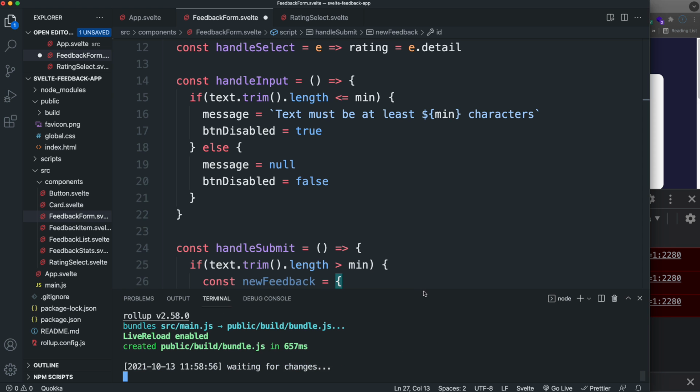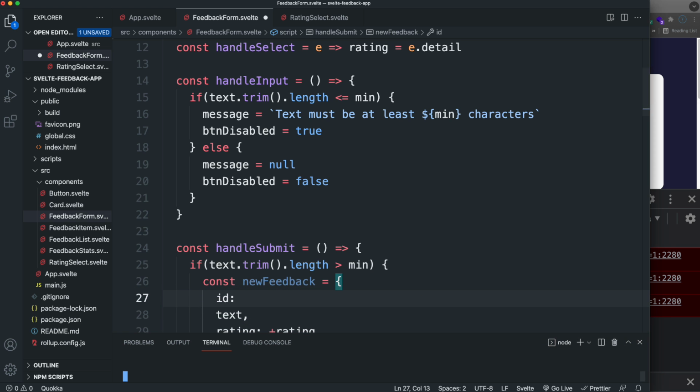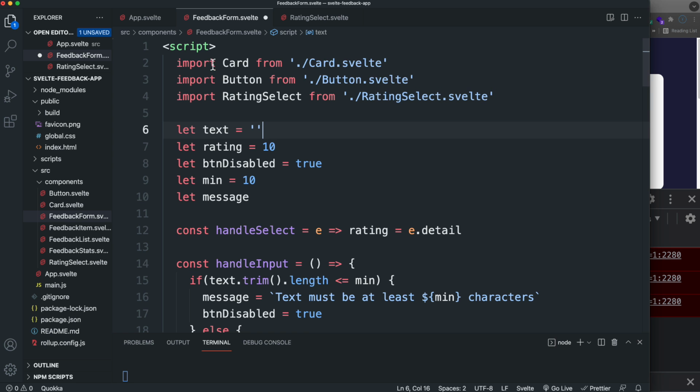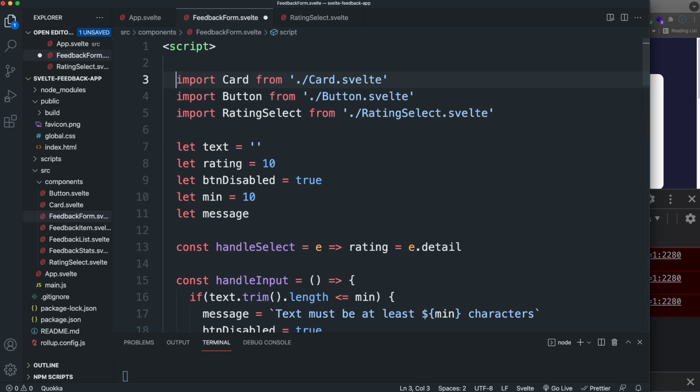Run our server again, and this is pretty simple. We can just go up here and import this. Since it's an external module, I'm going to import it at the top. So let's say v4 as UUID v4, and that's going to be from UUID.